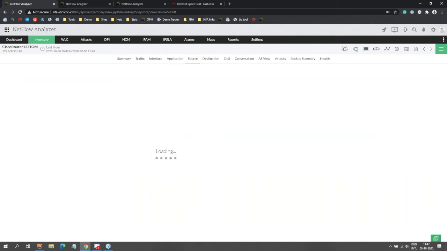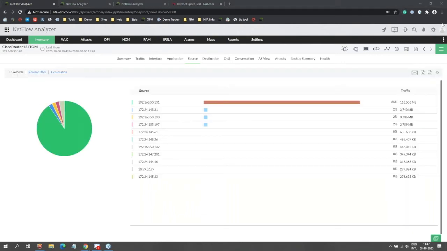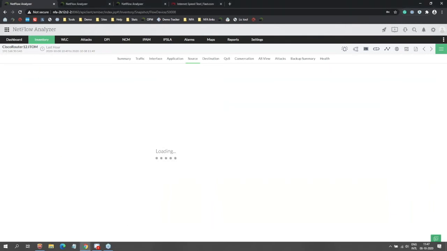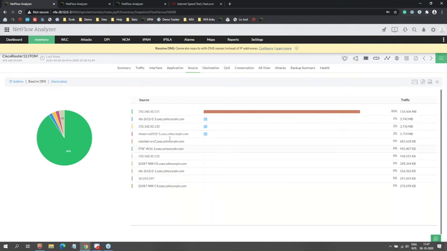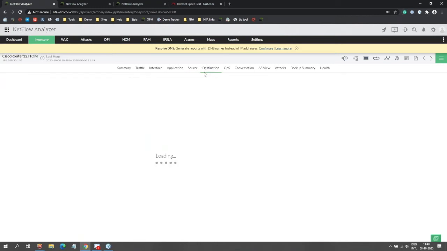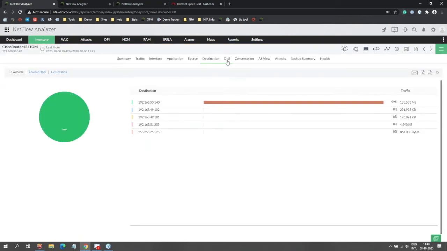Sources, we'll talk to you about the top 10 sources here. These are IP addresses, so we know these are the users who have used it. To understand who they are, just click on resolve DNS. If your installed server can resolve the host names, we will already do it and show it to you. So you don't need to leave the product. It is already there for your disposal. You can also see the top 10 destinations accessed through this particular device.